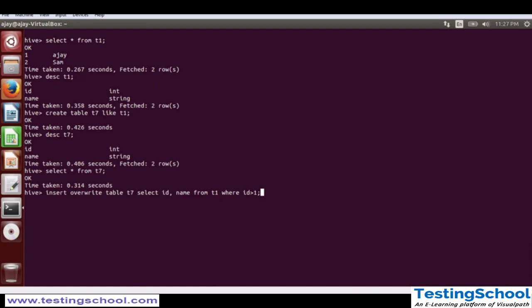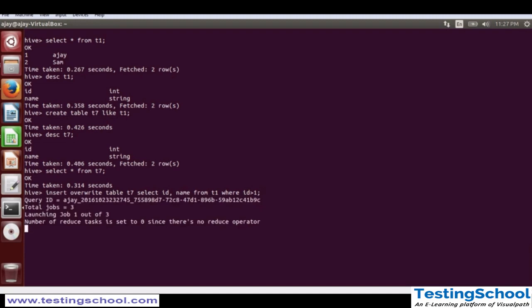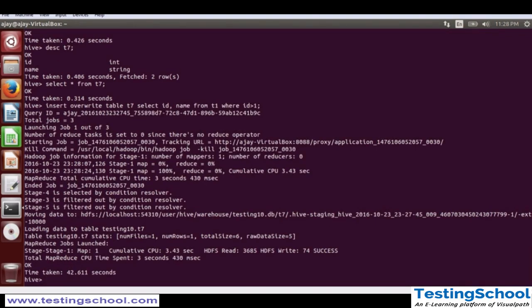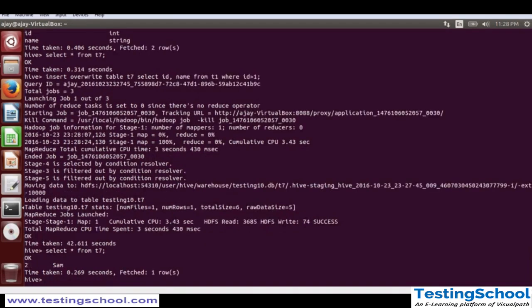So let's run this query to insert the record. Now you can see the mapper and the reducer job is getting started. Once it finishes, we can verify if the record is entered or not. So my job has finished. Let's verify whether any record is there in the T7 table or not, using select star from T7. Now you can see it has entered only one record, that is ID 2 and Sam, greater than ID 1. So my query is executed successfully and correctly.